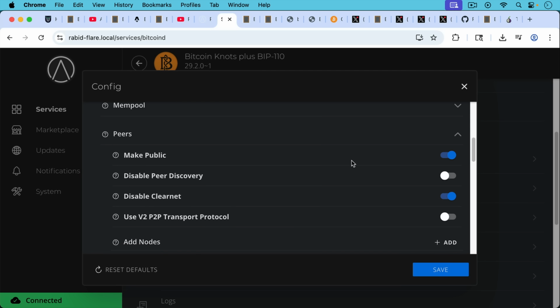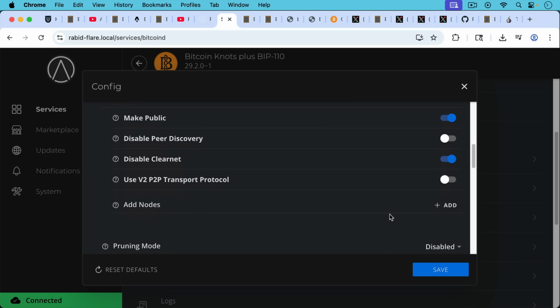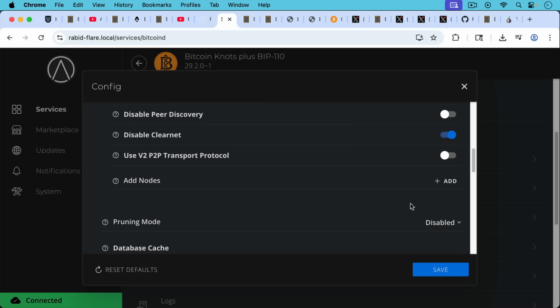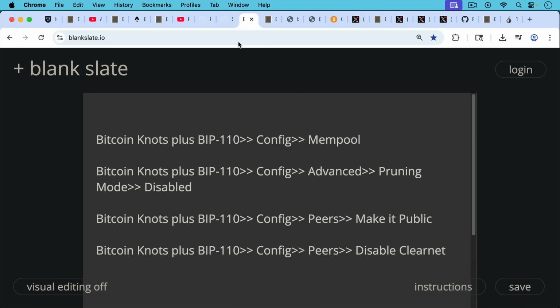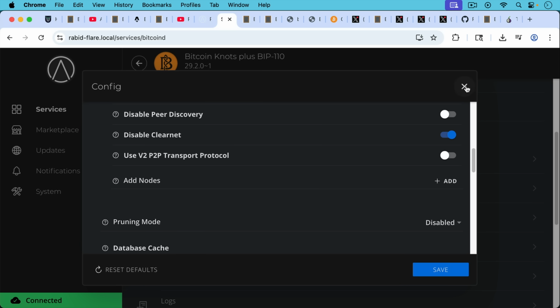Then we can also click on peers. I have make it public. I disable clearnet, so I'm just running this over Tor. And let's see what else. Pruning mode, I said we have disabled. And that looks like everything. So that's all set. We can close this up.